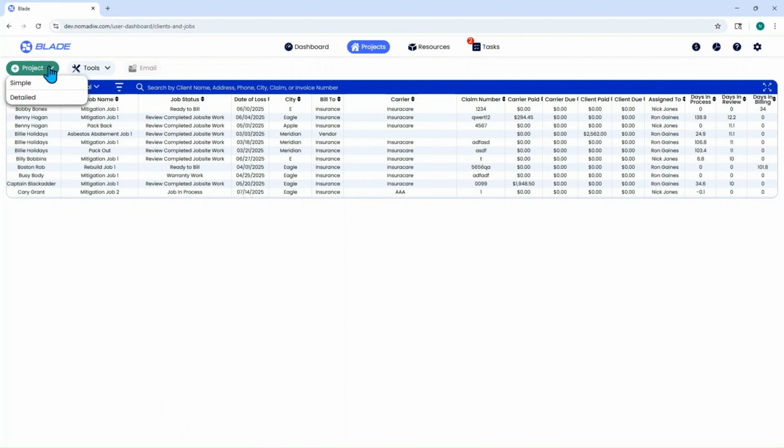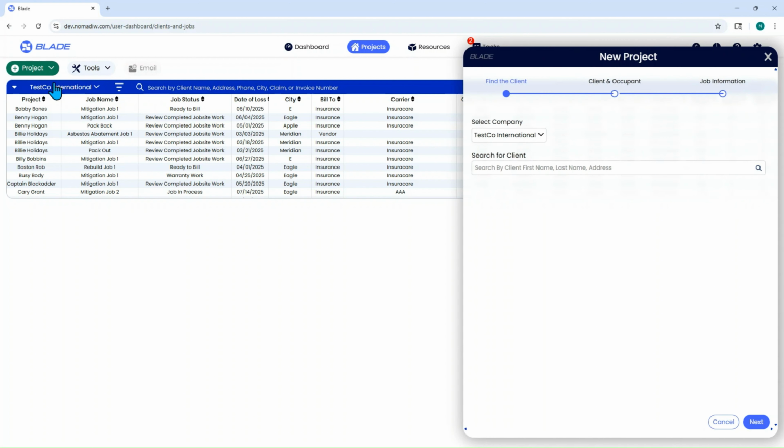You'll be prompted to choose between 2 workflows, simple or detailed. Simple is designed to capture the basic client and job parameters. The detailed method captures the same parametric information as the simple method, but also requires photos, job documents, and other job scope data. Let's start with the simple method.